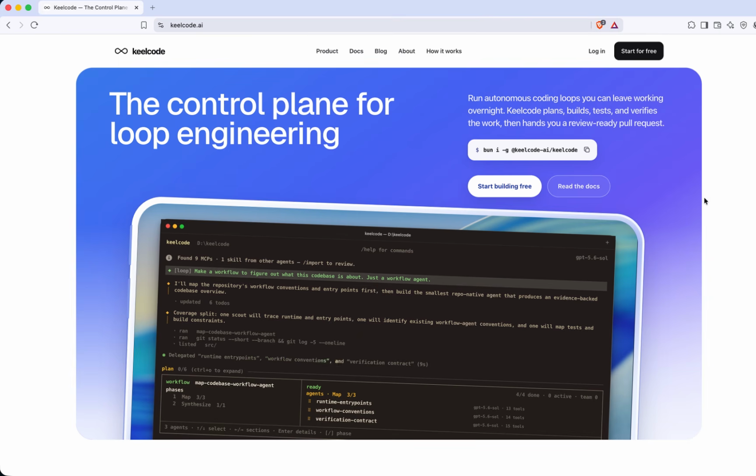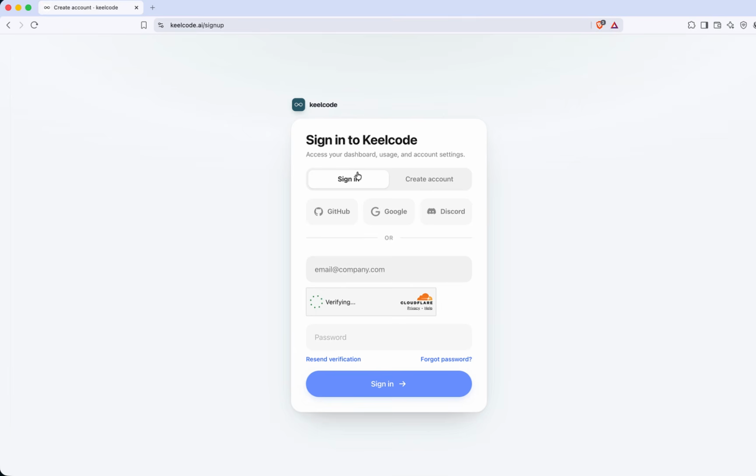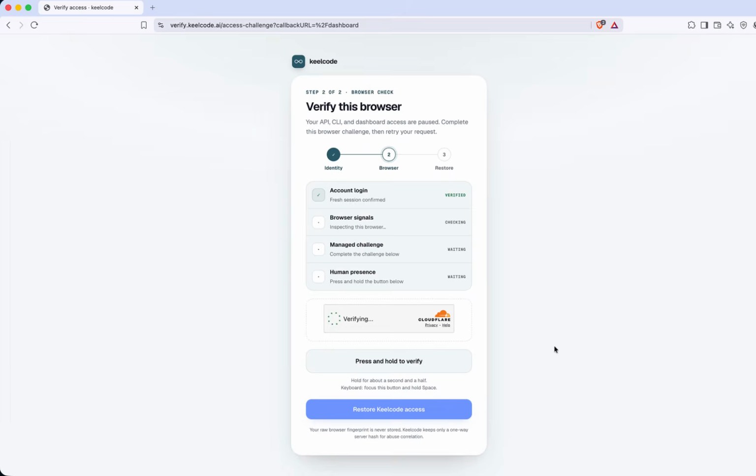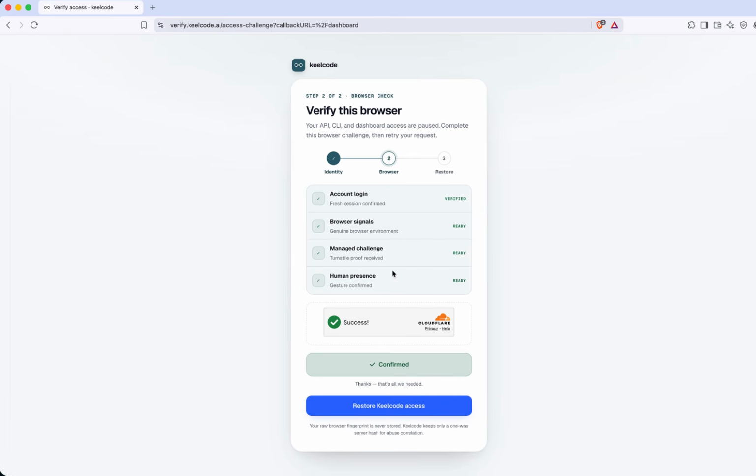After you have landed here, let's create the account. Start for free. I'm going to create my account using Google as the authentication method. You can also continue with your GitHub or Discord, it's your preference. It will automatically verify all of them. Wait until it verifies. After this is ready, it will ask you to press and hold to verify. Press until it verifies everything.